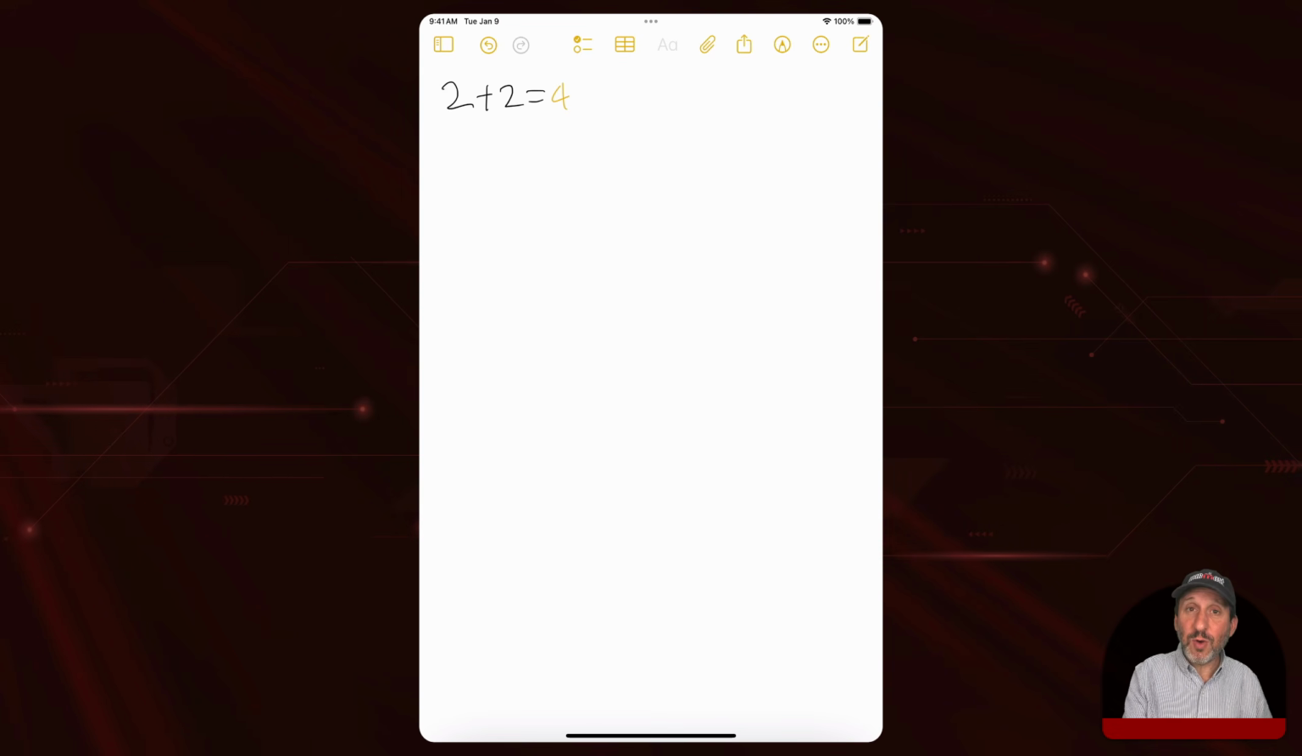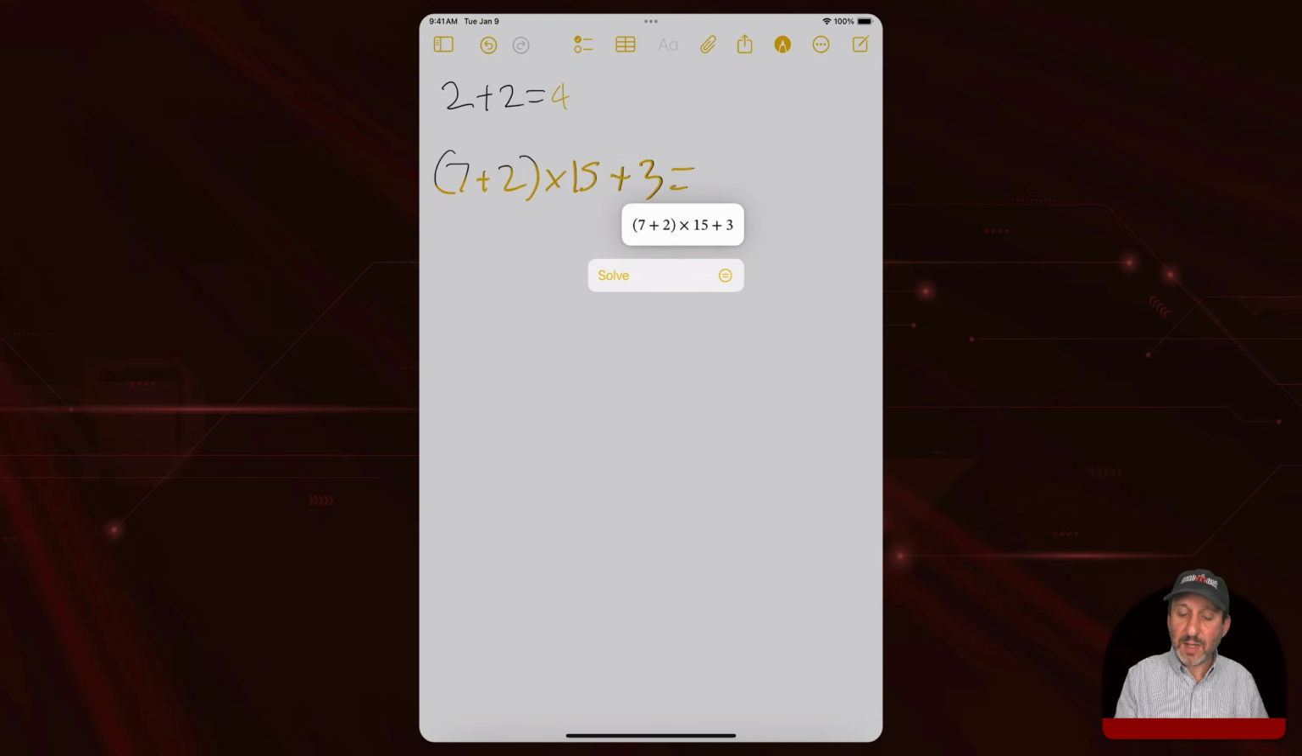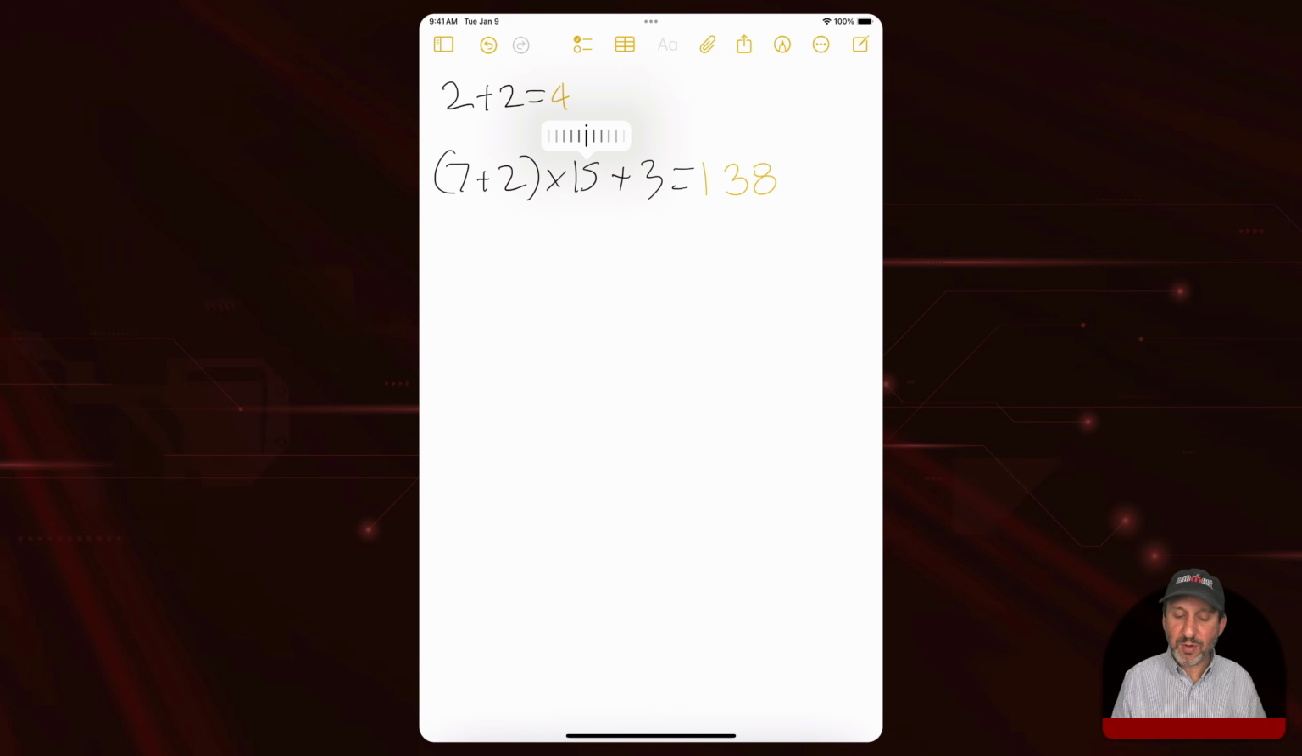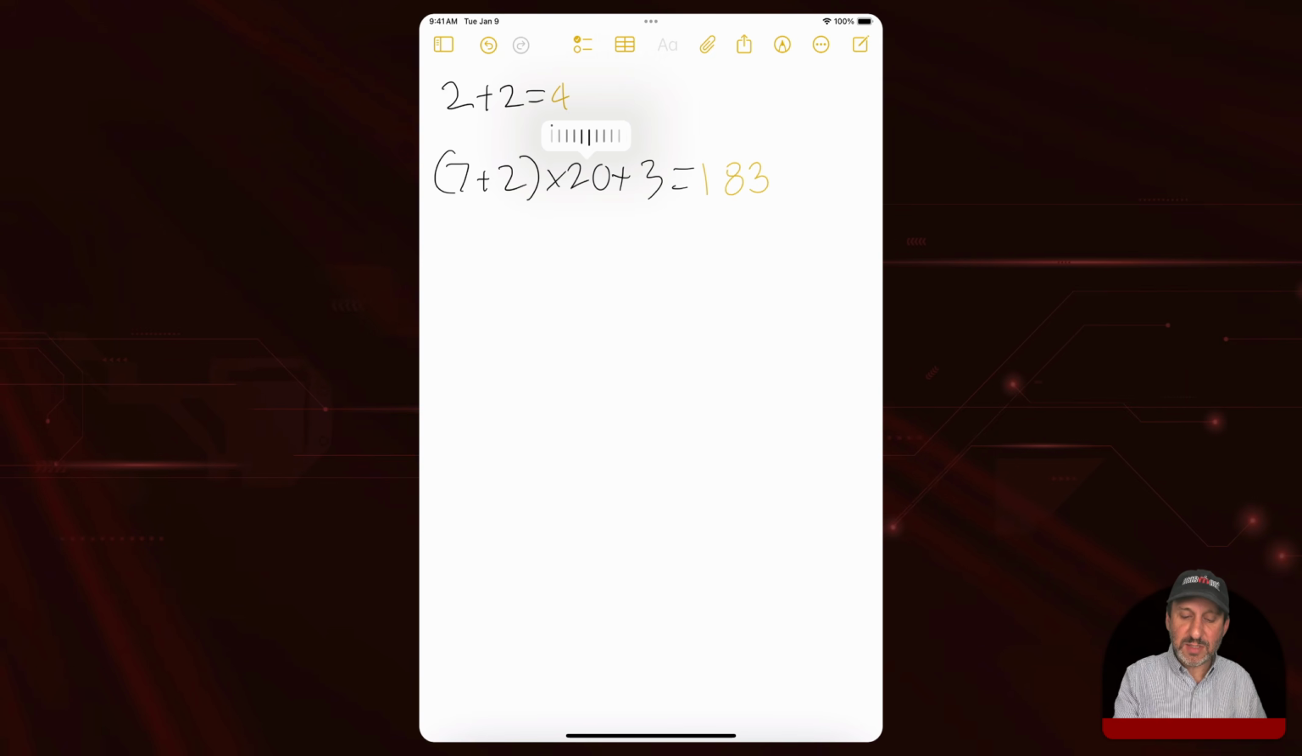So you can do all sorts of calculations like that, and you can check it by looking at what's there and typing solve. Now the cool thing is you can change the numbers by just tapping on a number. So you can tap on this number here, and then you can move back and forth and change the value that's there and you can see the result change. It works really nicely and smoothly.